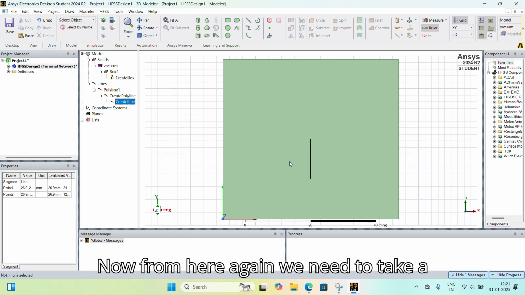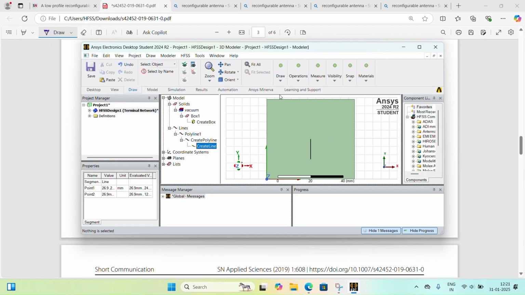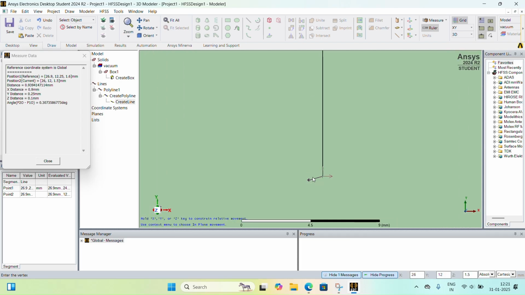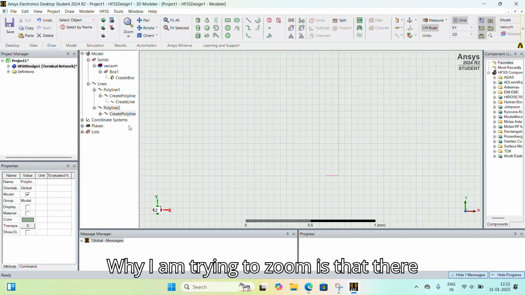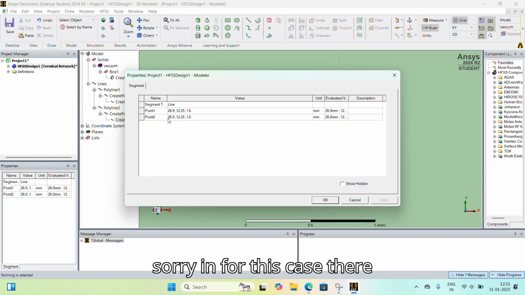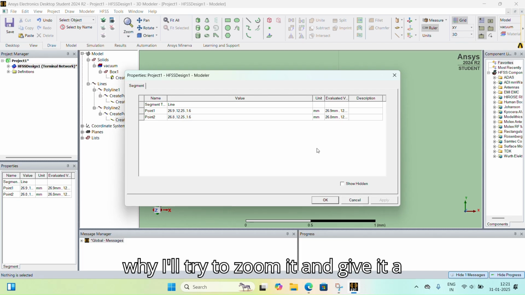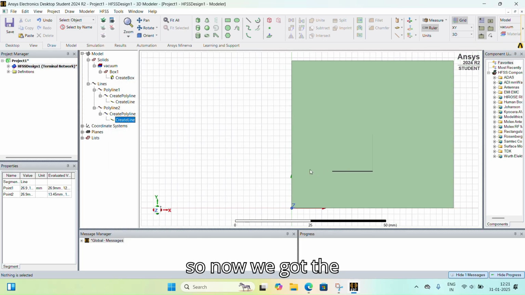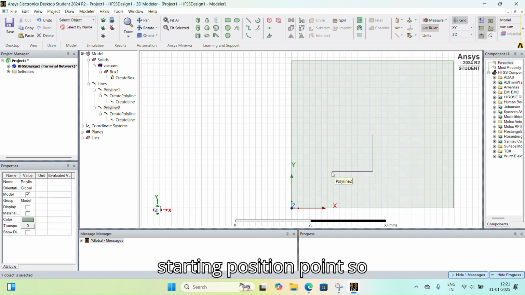So now from here again, we need to draw a line. Why I'm trying to zoom is that there shouldn't be change in other directions. For this case there should be no change in Y and Z. So I'll zoom in and give a small one at the start, and then I'll put the exact value. So that is 13.45 mm. Now I apply, and so now we got the starting position point.